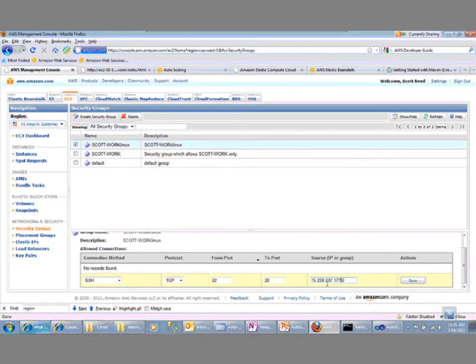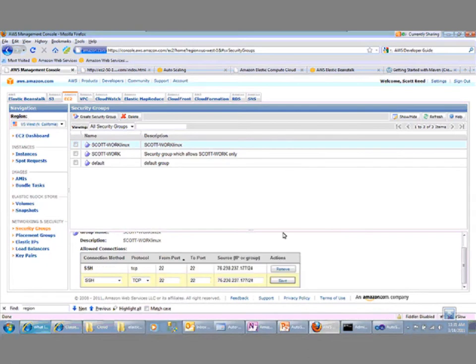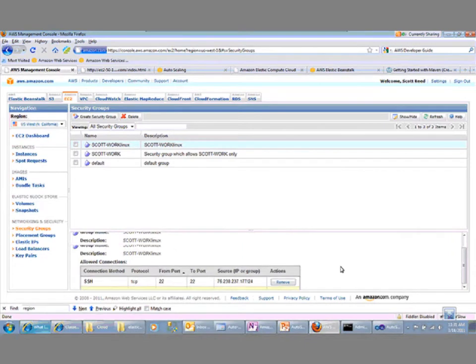Okay. 24 or 32, doesn't matter. Okay, save. That's weird. Oh, yeah. Okay, so there you have it. It's set up so that we allow port 22, which is the secure shell port. And now I want to basically associate that to the instance.